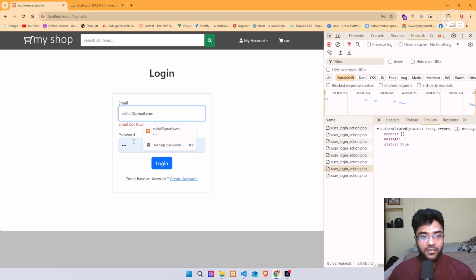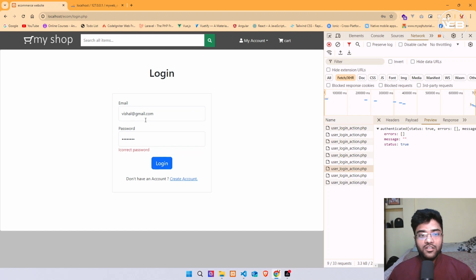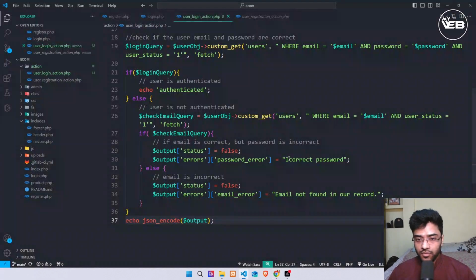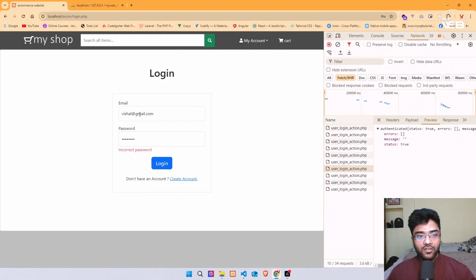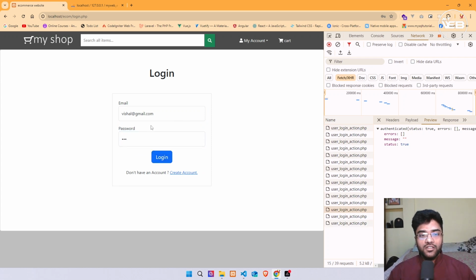And what if I enter a wrong password? Login, as you can see, the email error is gone, and it's saying the incorrect message. Okay, this is for the incorrect. Save. Now click on login. Okay, and if I enter a wrong email, it's not saying the email not found in our record. After that, when I enter a correct email and a correct password, and when I click on this login, now all the errors are gone.